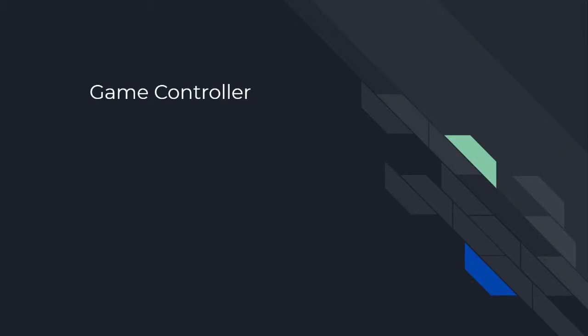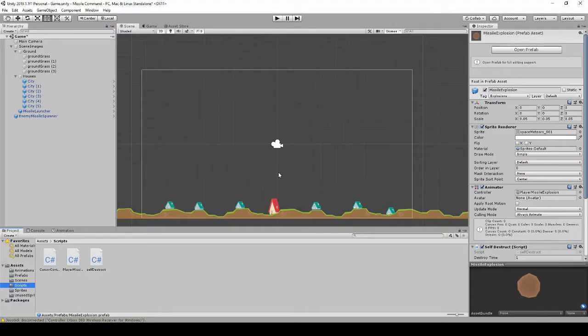Okay, in this video we're going to start making a simple game controller for the game. So this is going to save things like how many missiles the player has left to shoot, how many missiles are left in the level, what round they're on, what your score is, things like that. Everything's going to be managed through here. So let's go back to Unity and we'll start making this simple.